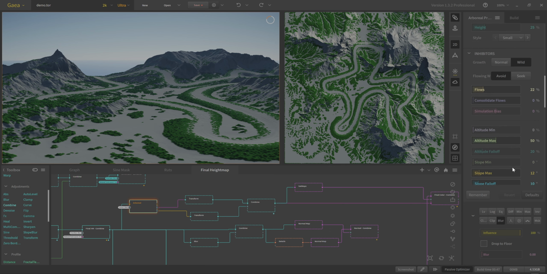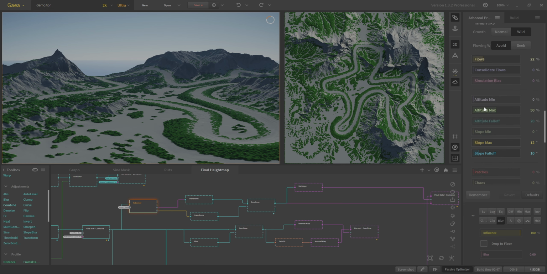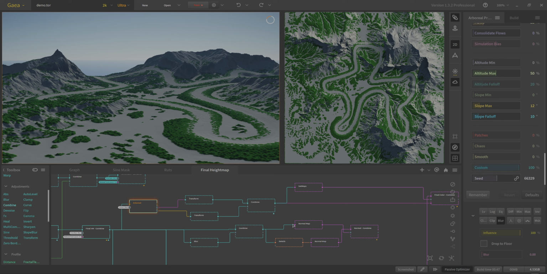Then I also decided to reduce the altitude to about 50% so I don't have a bunch of bushes and terrain on the top. And then I also changed the slope to just about 12 degrees with a 10-degree falloff. That way, on some of these steep parts of the terrain, we're not getting plants coming in or being added. And that's about all I did for that particular node.